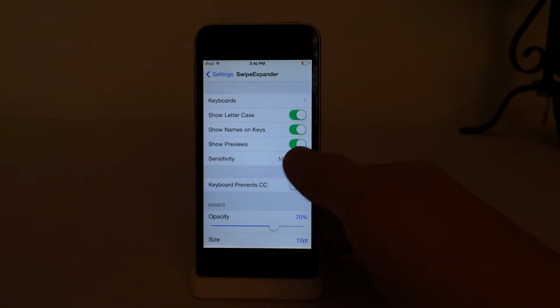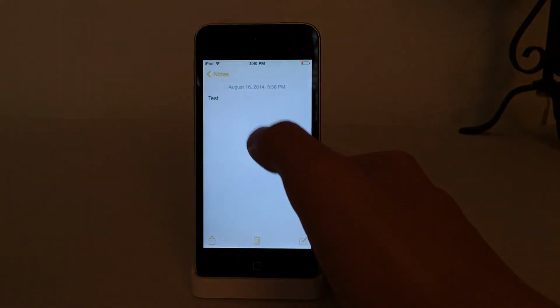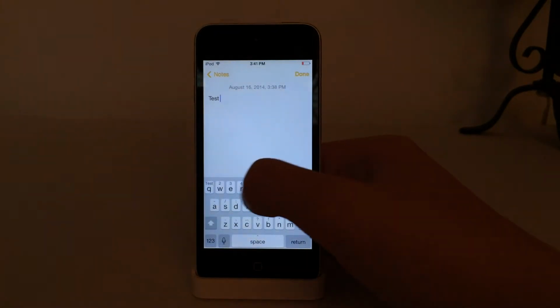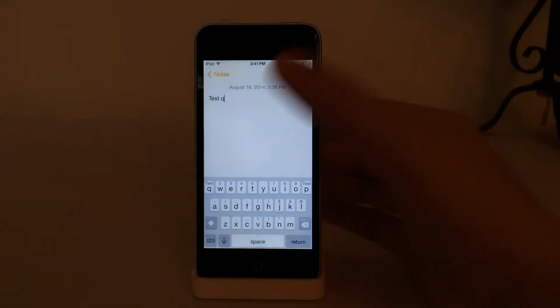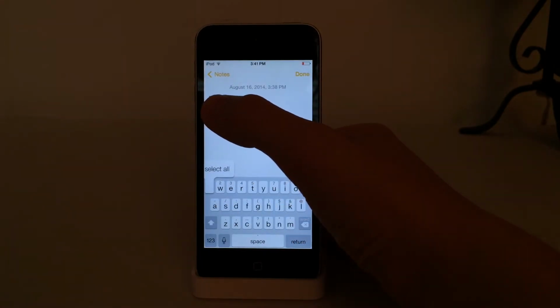And the next option is the Show Previews toggle, and what this toggle does is give you a preview of what's going to be inserted before you release your finger from the key. So you can see here, if I tap and hold on Q, of course it's going to say Q, and if I release, it's going to insert a Q. However, if I tap and hold on Q and then slide up, you can see it's giving me the preview saying select all because I do have an action set, so when I swipe up on the Q key in lowercase mode, it's going to select all.